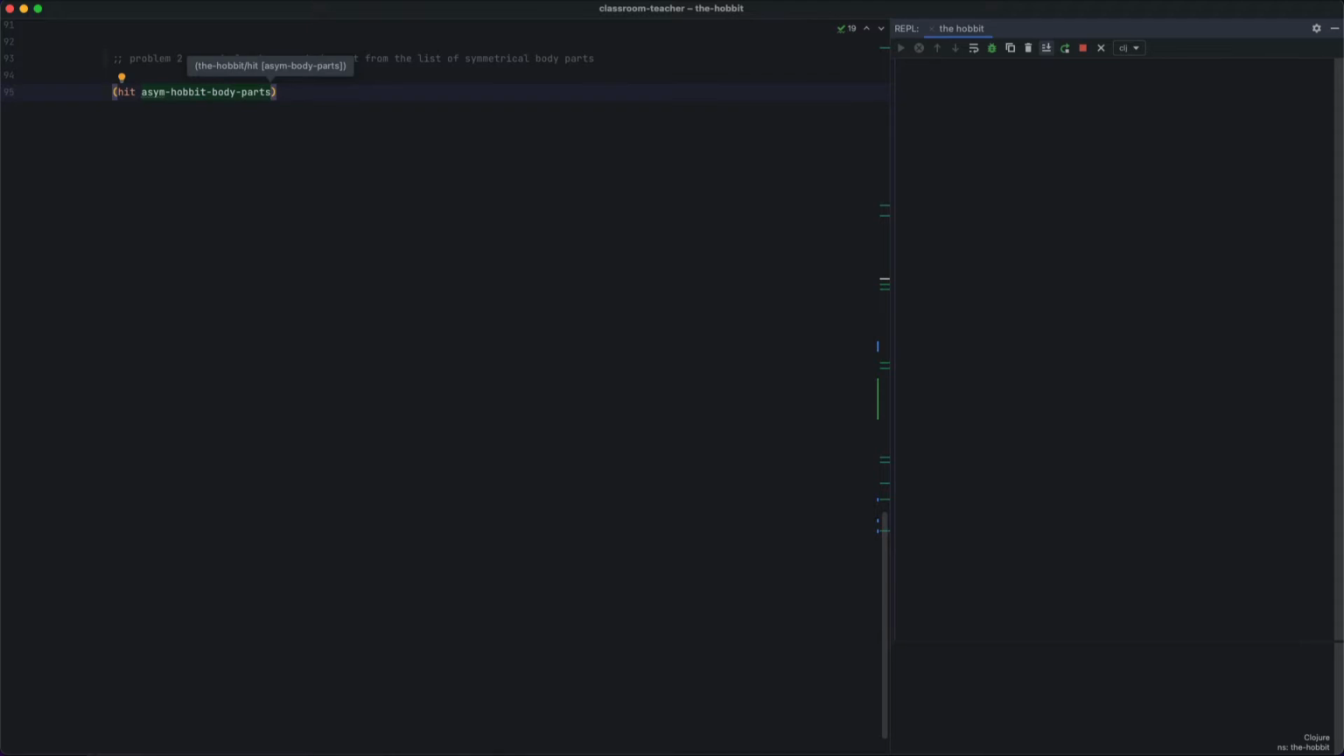The hit function will symmetrize the input parameter, then randomly select a body part from the symmetrical list and return that part. We worked through building the symmetrize function in the previous video. You can see here we got back a part, and if we execute it again, we should get something different, and yet something different again.